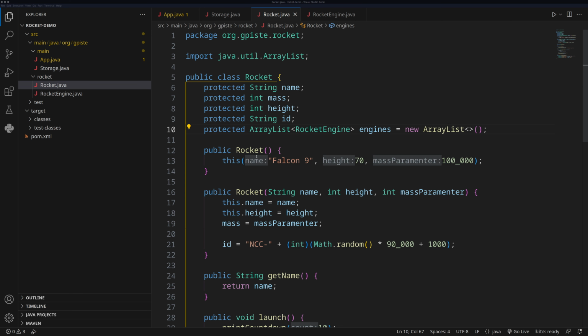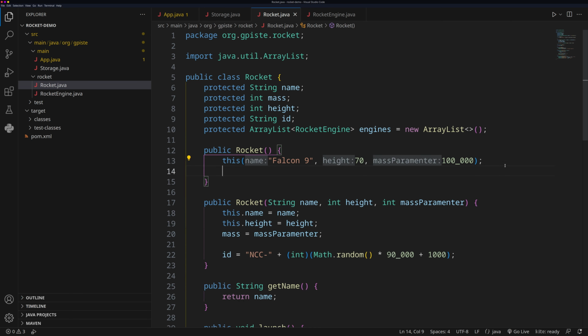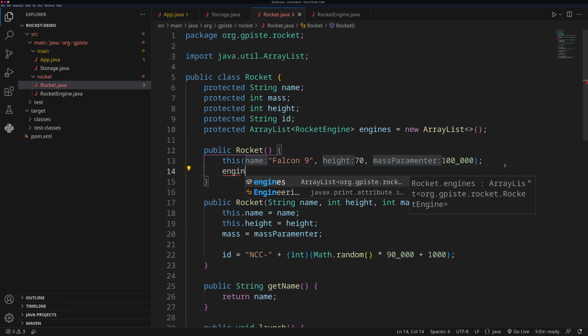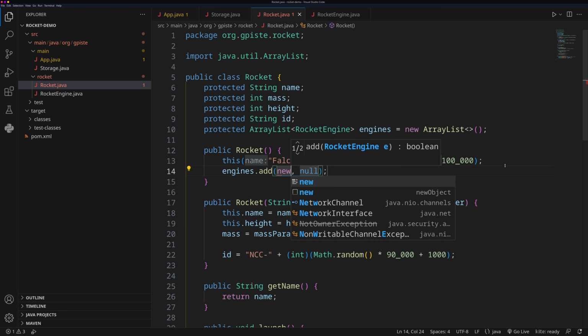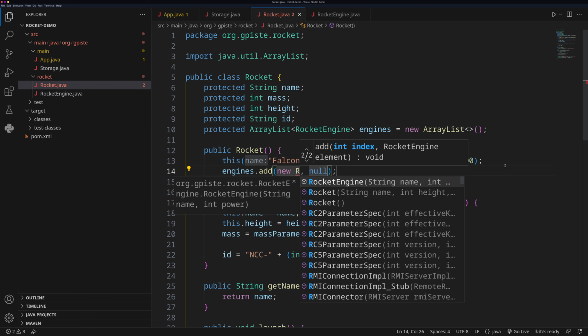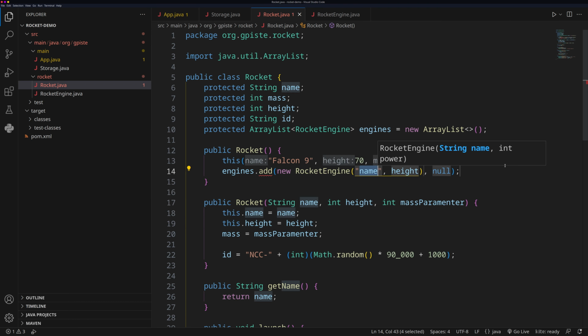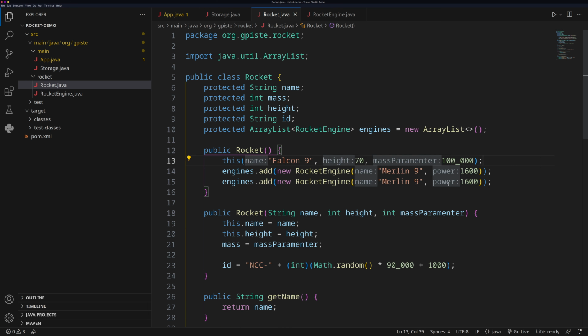And now our default rocket here could have these engines. We could add some kind of an engine, like a new rocket engine, only one engine. Let's say Merlin 9. It doesn't have any height, it has a power, let's say 1600 kilonewtons, like this. Of course this Falcon 9 has 9 engines, but in our case it has 2 engines.